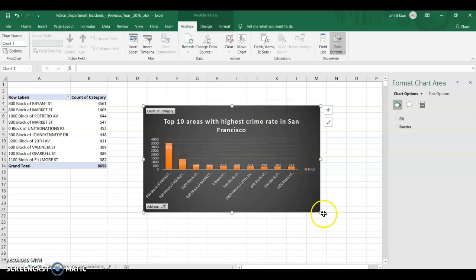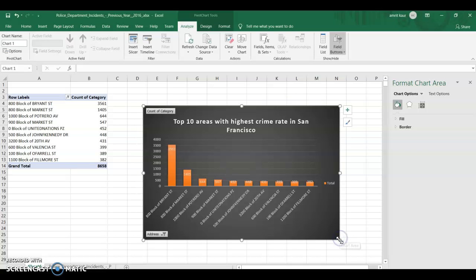So this chart here shows the top 10 areas in the descending order of the highest number of crimes in San Francisco. This data can be used by the police to know which areas need their most attention, and they can put more workforce there, and that would be very helpful for that area. Yeah, this was my presentation.